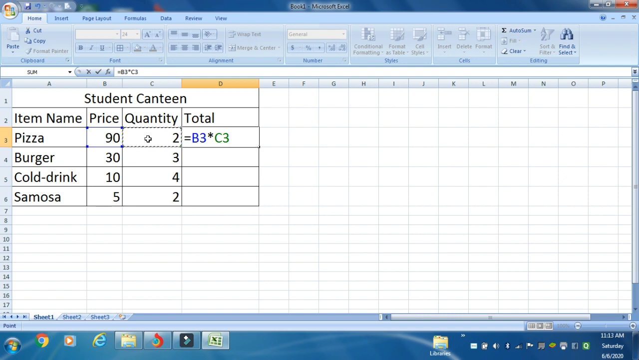Now this is the formula over here, isn't it? Now if I press enter over here, I'm getting the total of how much? 180. You can see here at the top formula bar, it is equal to B3 into C3. That means B3 is this cell and C3 is this cell. Now let me drag this one down.